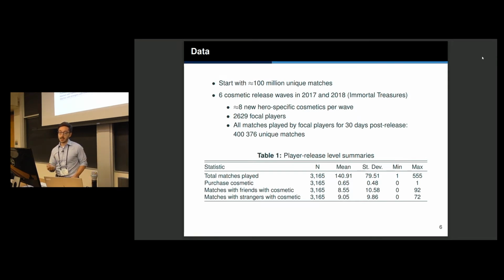On average, there will be 8.5 interactions with friends who've adopted the cosmetic. So you'll be in a match with friends who have the cosmetic equipped 8.5 times, and you'll be in about 9 matches with strangers who have the cosmetic equipped.